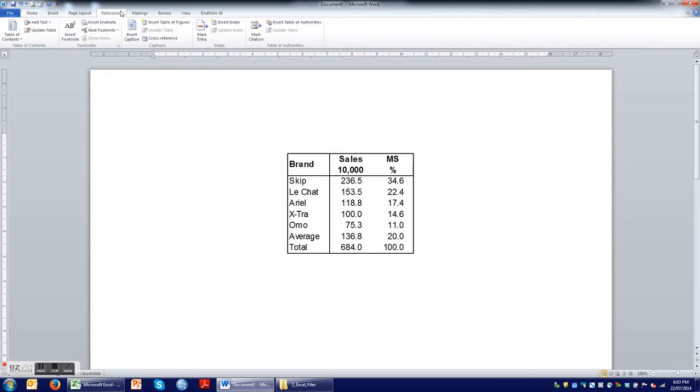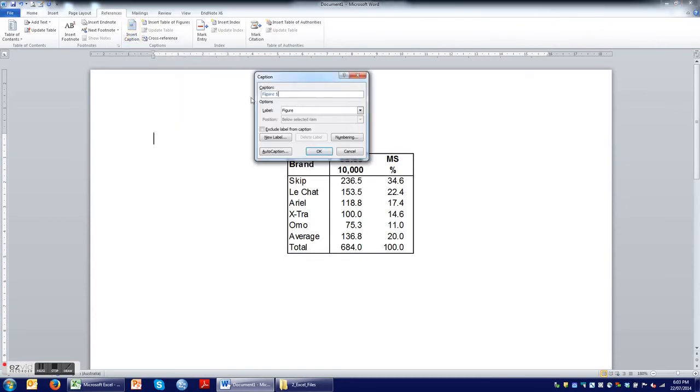From Insert Caption, you can see here that you have many options, depending, of course, on the type of graph or figure that you want to obtain. So, in this particular example, we have a table. So, we select Table. We give a title, for example, Sales and Market Share for the detergents, and we click OK.